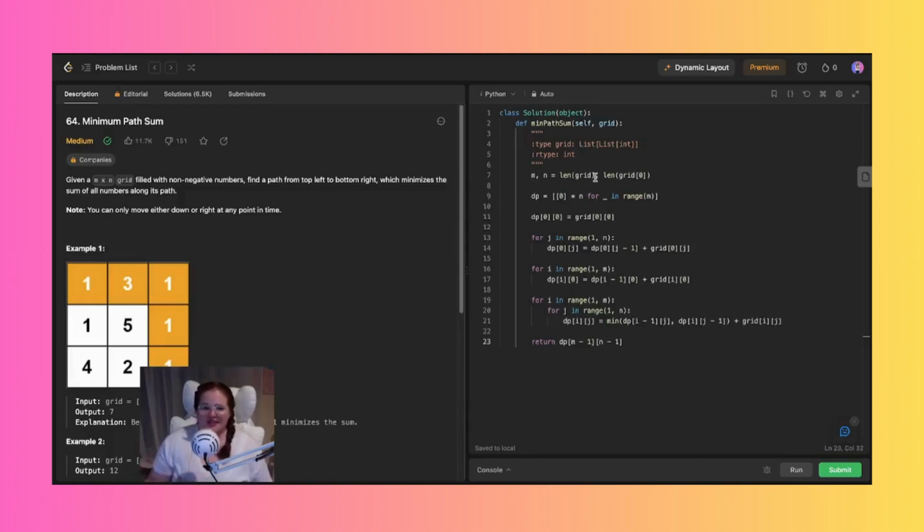And similar to the last one, we have DP[0][0], which is set to the value of the top left cell in the grid. So this just initializes the starting point. We then have these two loops, the for J and for I. They calculate the minimum path sum for the cells in the first row and the first column based on the previous cell's value and the current cell's value.